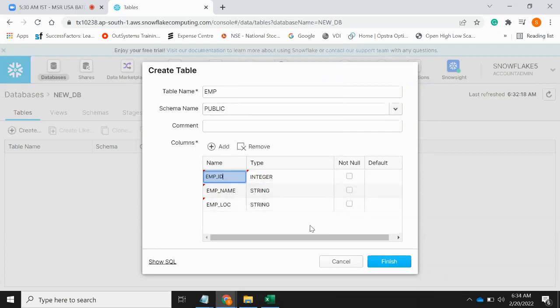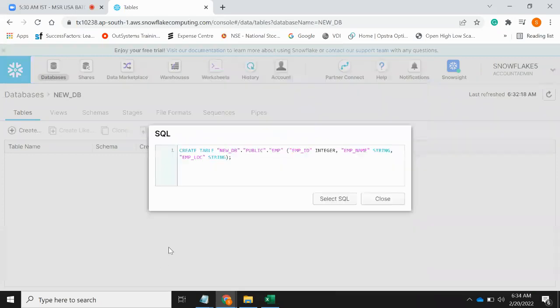Now observe this. We have given selections, and when you click on finish, the table will be created. Observe what will happen. When you click on show SQL, this is the query created by Snowflake. Create table, table name, in this particular database, in this particular schema. We are going to create a table using these columns and data types. Employee ID is an integer column, employee name is a string column, and then employee location is a string, right?